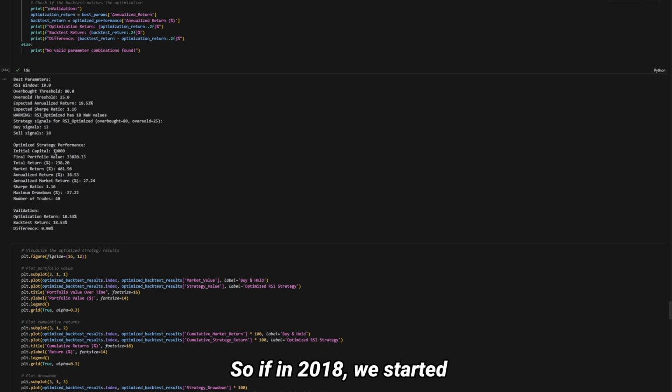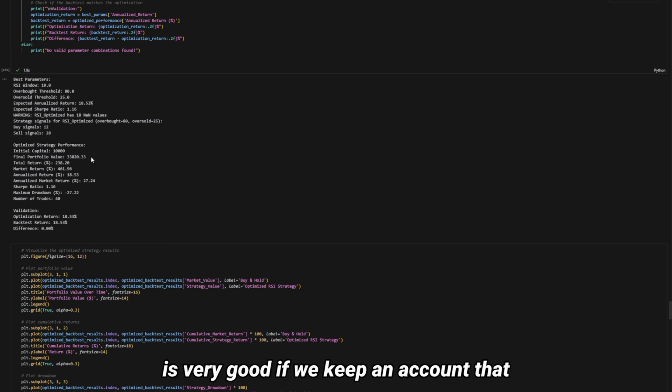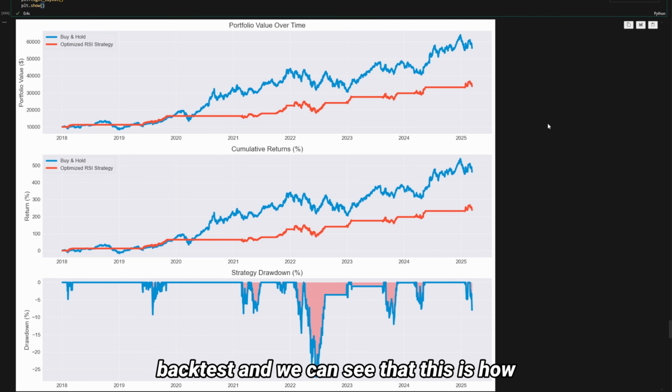So if in 2018 we started with a portfolio value of around 10K, we would now have 33K, or almost 34K, which is very good if we keep in account that we did not use leverage. Once again, we didn't use any leverage here. So this is a beautiful result. All right, so here we just do all of the plots again of that backtest, and we can see that this is how our portfolio value over time grows.